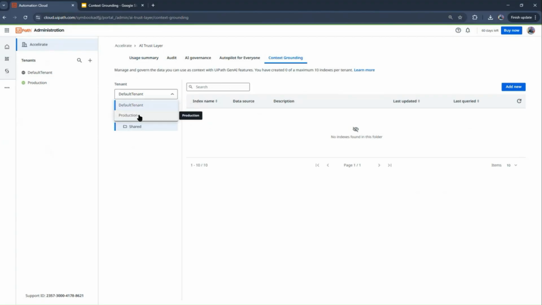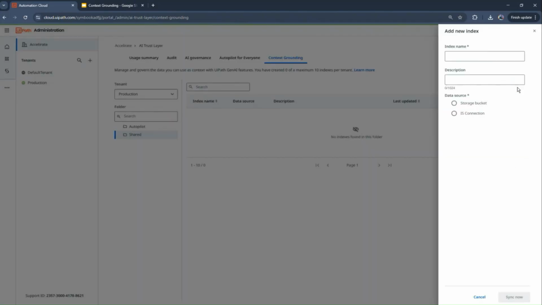Then we have to select a tenant again. Now we have created a storage bucket in the shared folder, so I'm going to utilize the shared folder and click on Add New. Again, I'll give the index name HR Policy Index. The description I'll keep blank for now. Select the data source, storage bucket, then select an Orchestrator folder called Shared, then the storage bucket. From the storage bucket, we have selected the one called HR Policy that we just created.